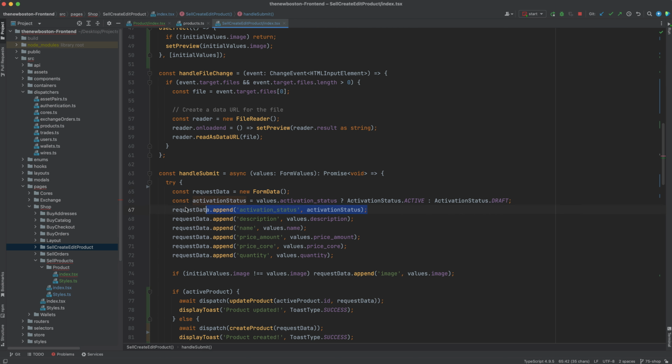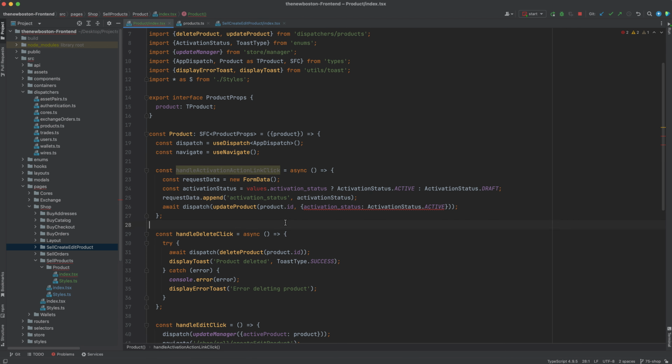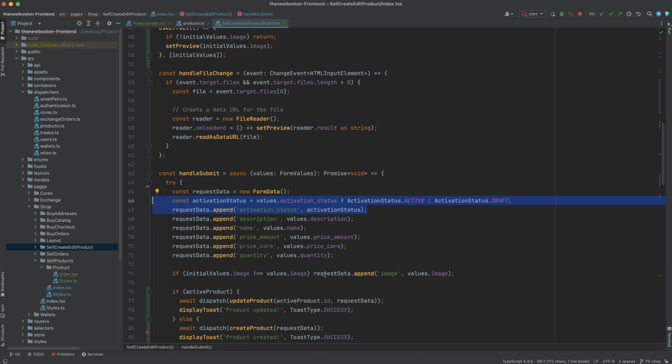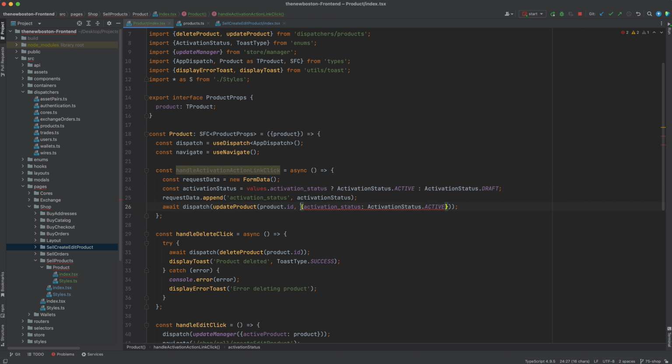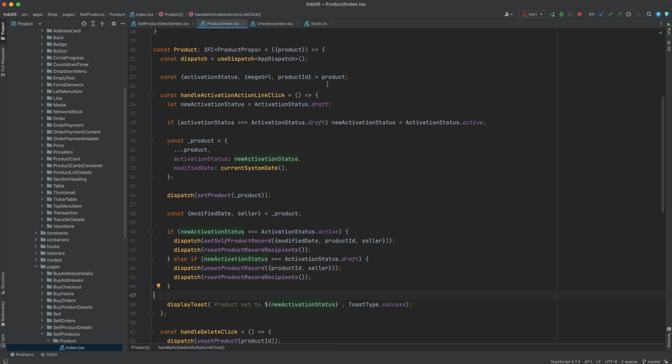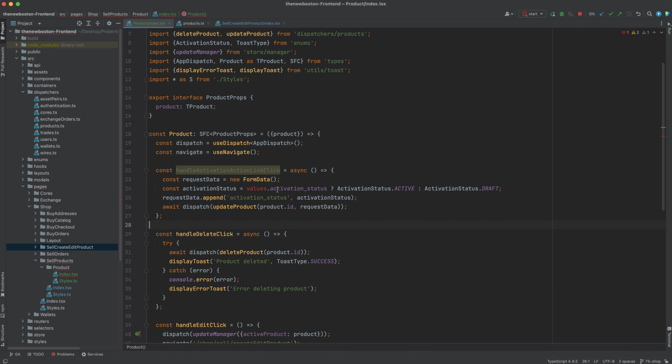All right, so activation status. Actually, this works pretty well. Activation status, request data. Okay. So what I can do is just say values activation status. All right. So for the activation status, what we're going to be doing is looking at the product's activation status and seeing if it's equal to active. If so, then when they click it, it's going to be in draft mode. Otherwise, it's going to be active.